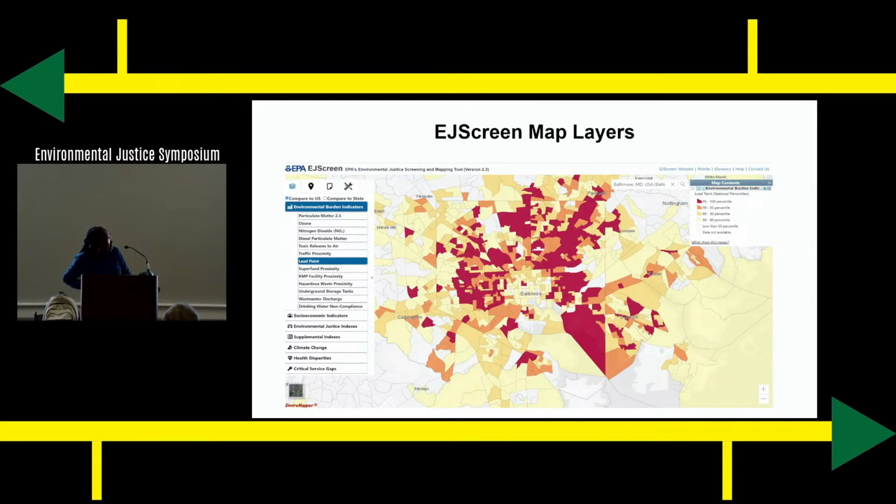So what are the EJScreen map layers? Under the map layers, you can compare to the US or compare to states. In this one, I zoomed into Baltimore. I'm looking at the lead paint exposure in Baltimore. On the left, you have the content pane. The content panes are all the indicators. Then on the right side, you have a legend that shows you the percentile ranking for each community, county, or state, anywhere you decide to look at.